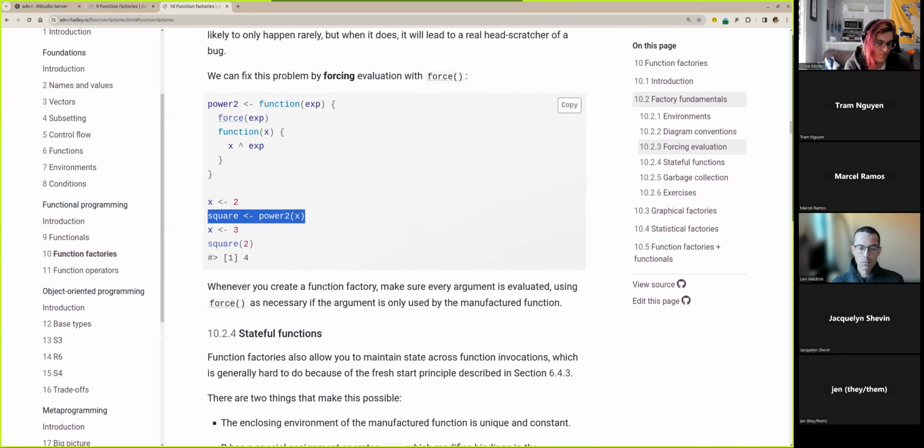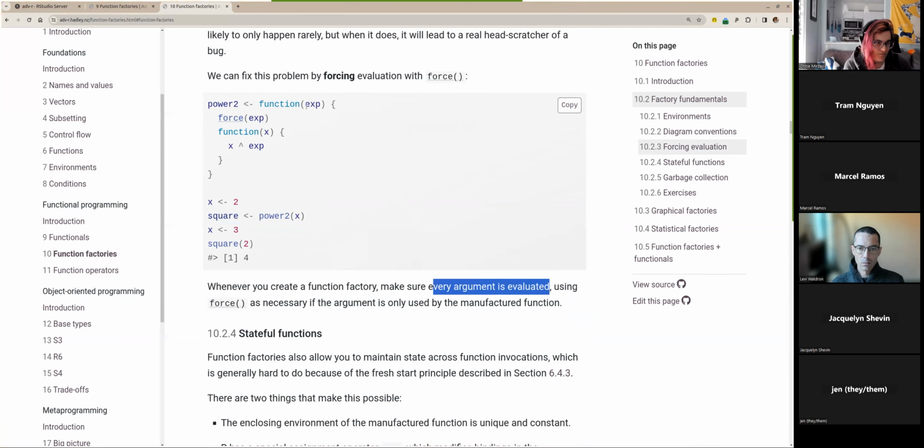So whenever you create a function factory, make sure every argument is evaluated. In this simple example, we only have one input. So that's all we need to do for the exp.